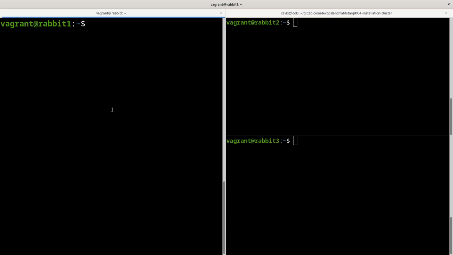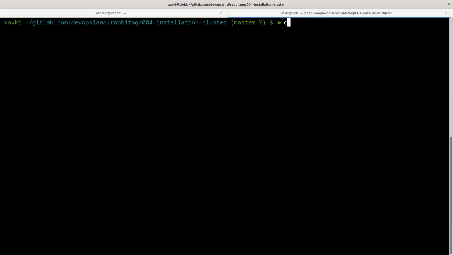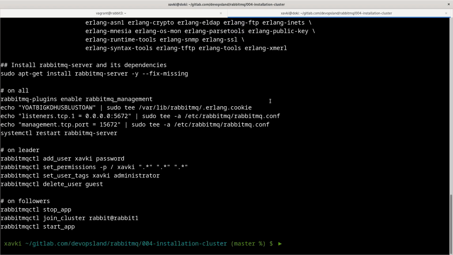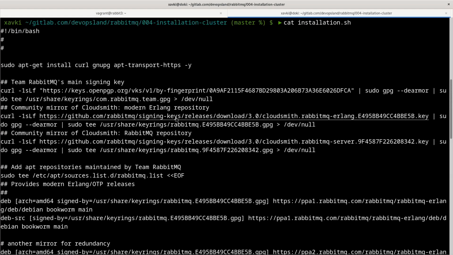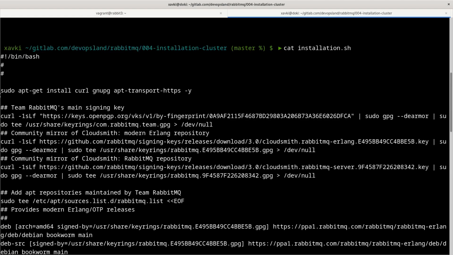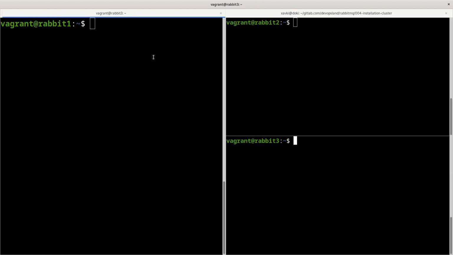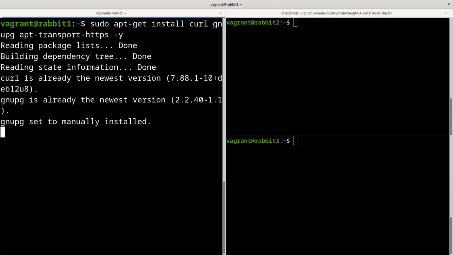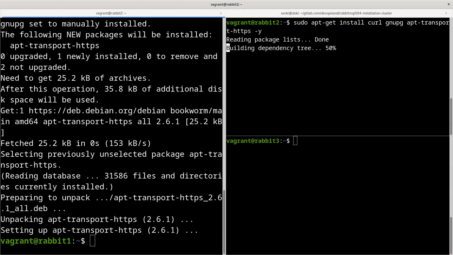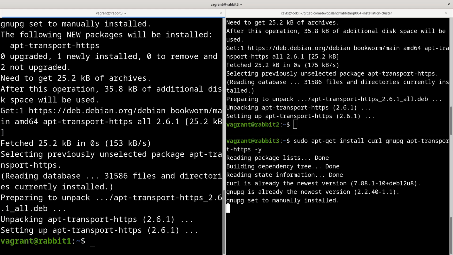to the terminal. On the left we have the rabbitmq1 server, and on the right we have the 2 and the 3. We take what we had in the previous video, but with some little changes. The first thing is just to ensure that we have curl, gnupg, and apt-transport-https, and we put it on all servers.